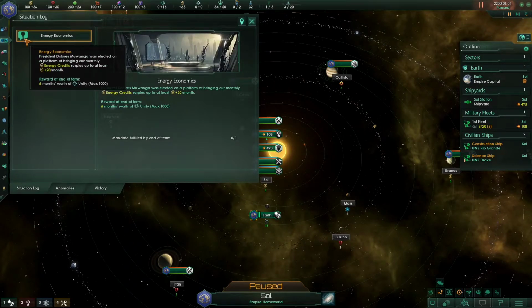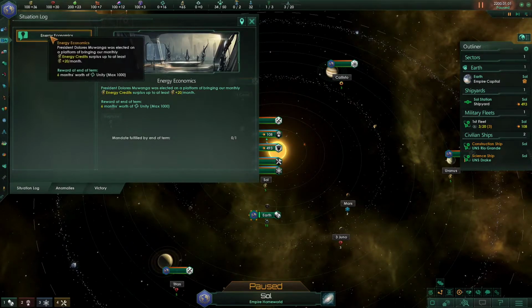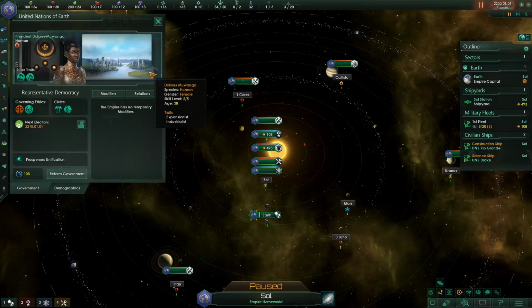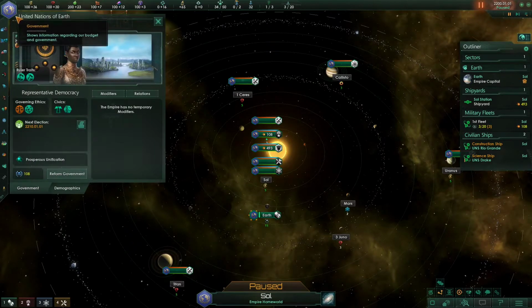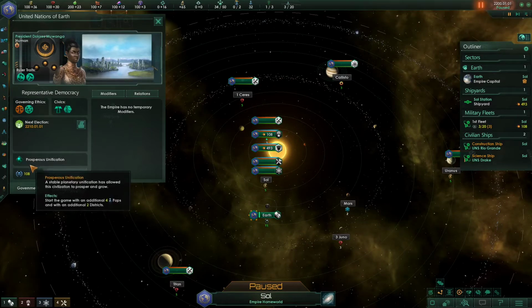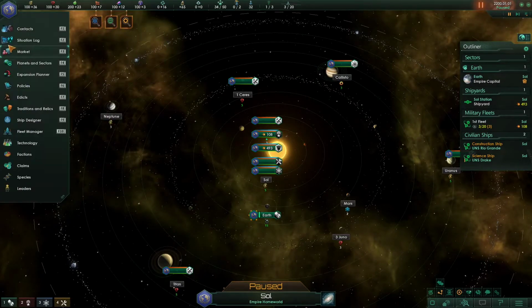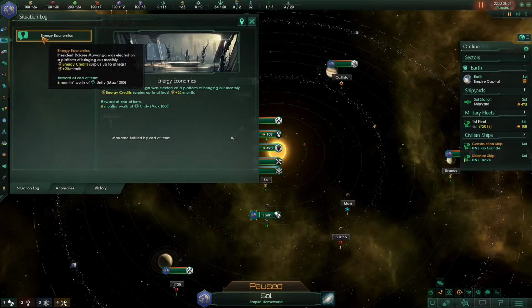The next one down is our situation log, which is also subdivided into 3 separate things. Basically, our situation log shows what our current goals are. So in the situation log tab, it shows certain goals that we can start working towards. The energy economics thing we're getting here, by the way, is from our current leader. This button right here shows your empire stats, by the way. Since we are a democracy, our leader kind of made promises to the public when they were elected into office, and that's basically what this is.